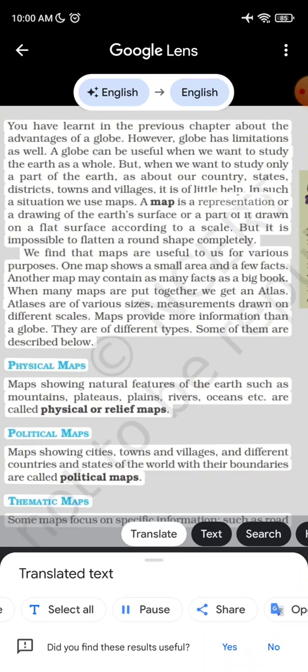A map is a representation or a drawing of the earth's surface or a part of it drawn on a flat surface according to a scale. But it is impossible to flatten a round shape completely. We find that maps are useful to us for various purposes. One map shows a small area and a few facts. Another map may contain as many facts as a big book. When many maps are put together we get an atlas. Atlases are of various sizes, drawn on different scales.